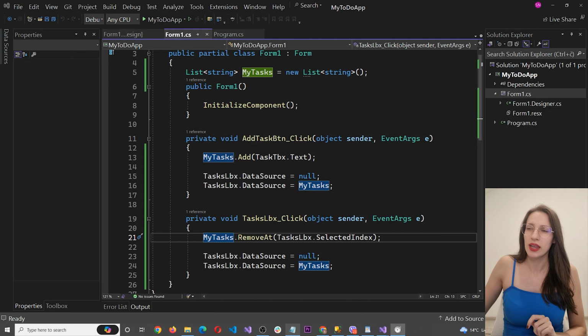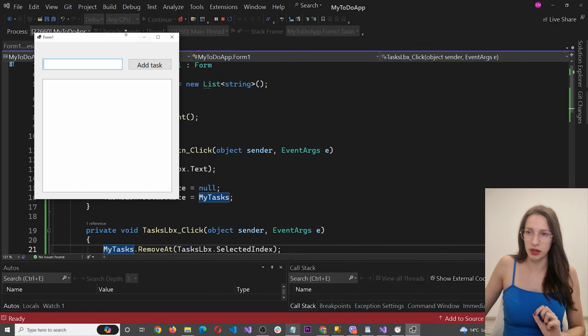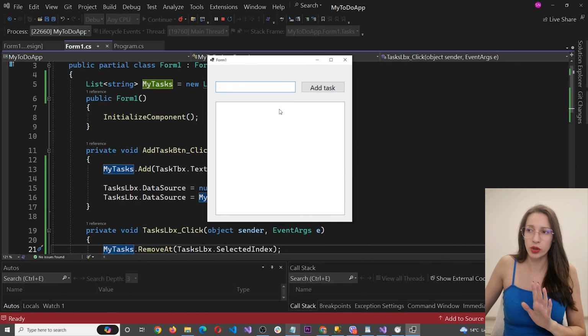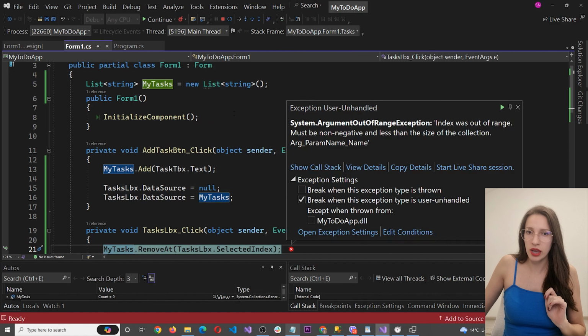Let me show you. I am going to start my application, and at the moment, we don't have any tasks inside our list box. So what is going to happen if I click on my list box? Let's see. Okay, and as you can see, immediately our application crashes and we get this error which says index was out of range, and so on, very hard to understand for beginners.